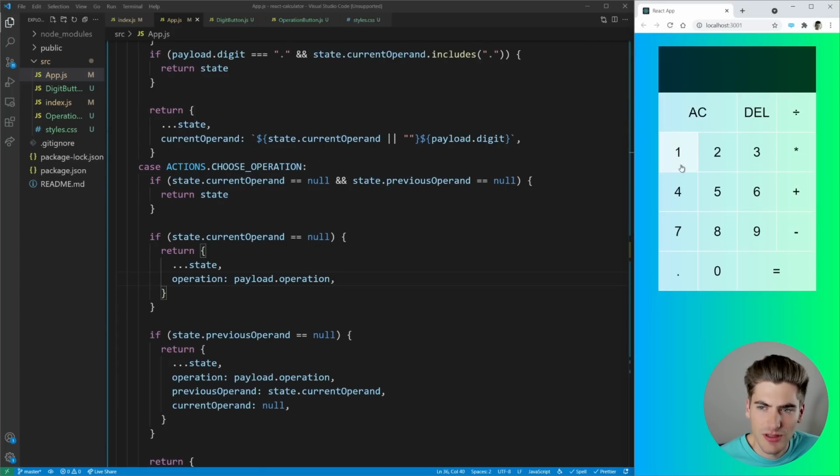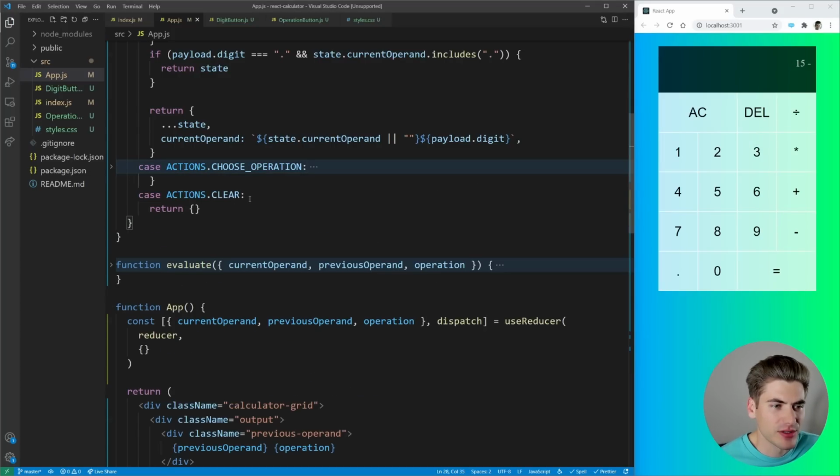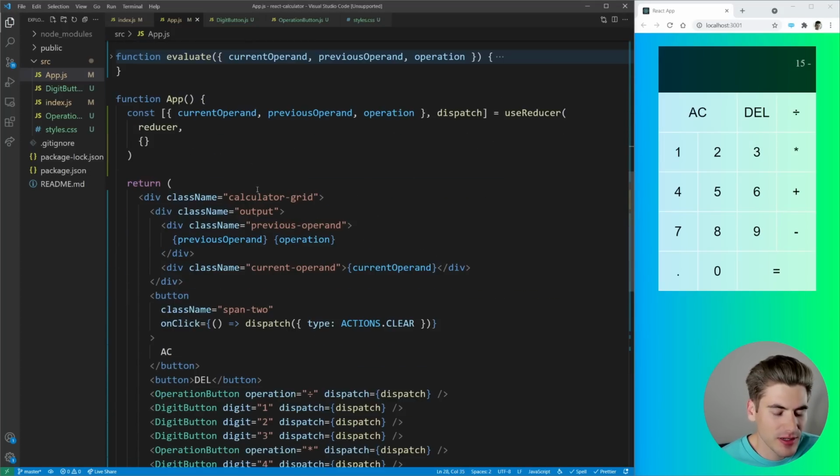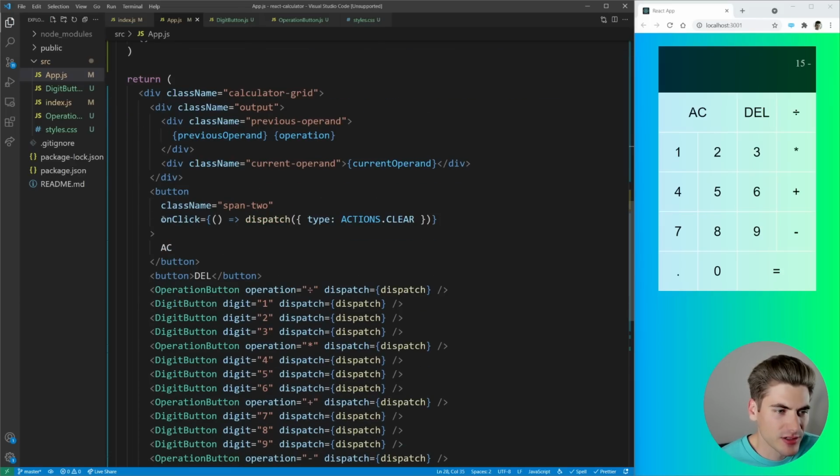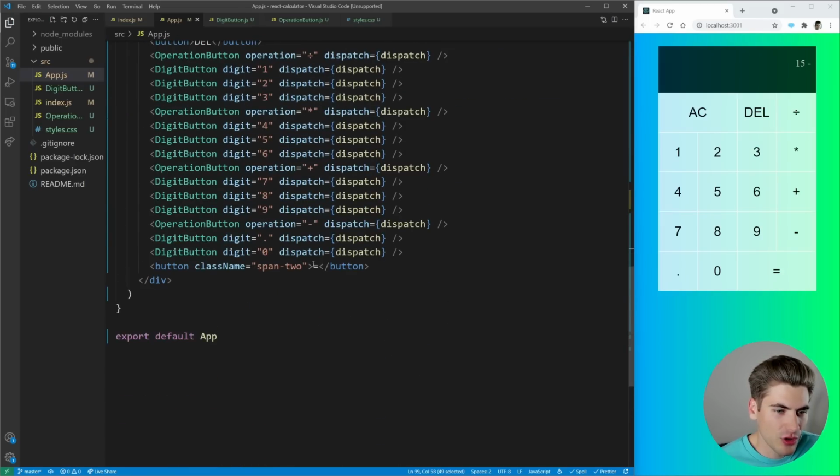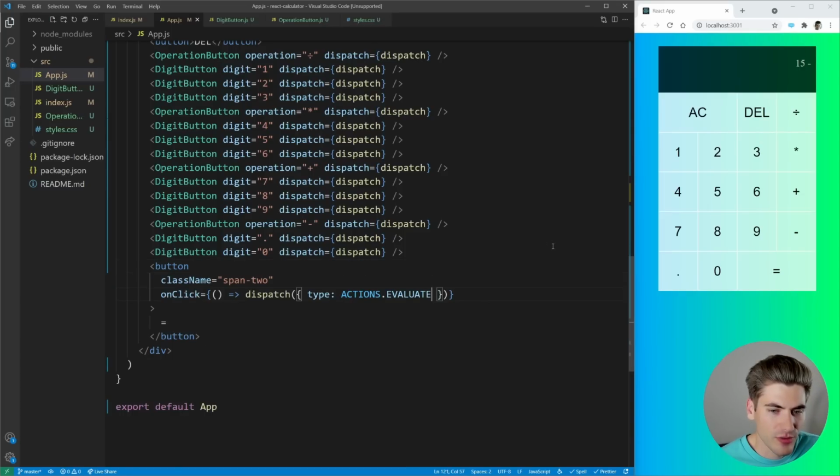So let's refresh this, do 12 times, and I'm like, oh, I meant plus. Well, I'm going to click plus. We'll do 3, and now it's going to work. We get 15. Now that we have this choose operation essentially entirely done, we can focus on our next button, and this button is just going to be the equal button. So I'm just going to copy this on click, and I'm going to go all the way down to our equal button, paste that on click in here, but instead we're going to have our evaluate action. Again, we don't have to pass any payload because we don't care about that.